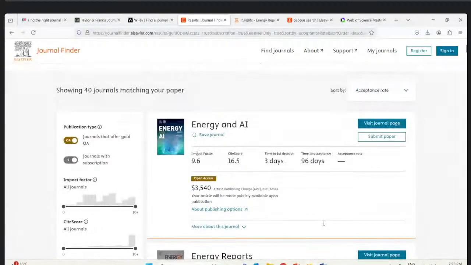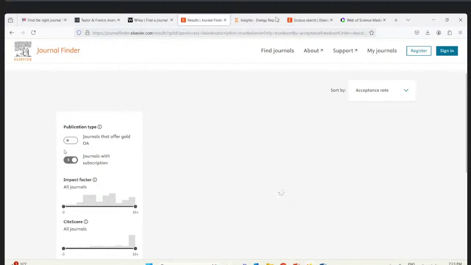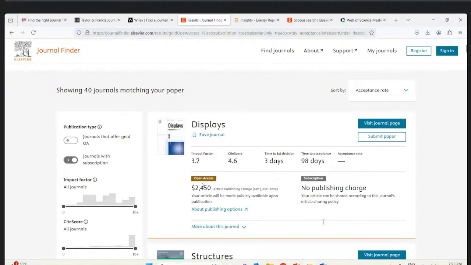Here also, when we go for the subscription-based only journals, that is a subscription-based journal. In the case of subscription-based, you do not need to pay any publishing fees. When we go for open access, then we have to pay 2450 USD. So both are the situations, and depending on funding ability and other things, you can decide.